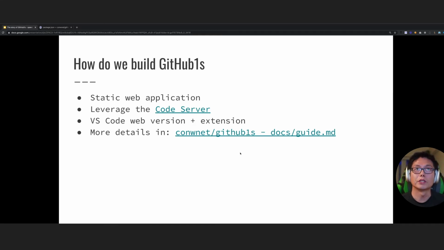Next, we want to talk about how we build GitHub1s. GitHub1s is a static web application. The only interaction with our backend is to retrieve the JavaScript files, HTML files, etc. The project leverages code-server, which is an open source project that ports VS Code to a web version. And we build a custom extension to support all the integration, all the interaction with GitHub to, for example, retrieve the file content and integrate with Sourcegraph to get the file search. And you can find more detail about the architecture on this link.